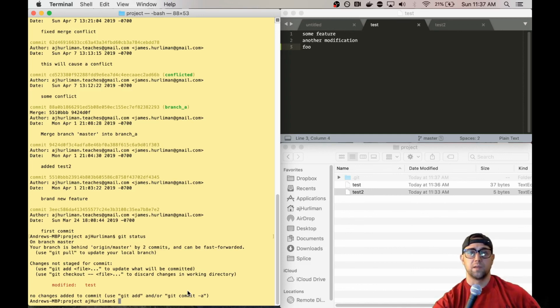So those are a couple ways that you can undo things in Git. I hope that's been helpful, and feel free to go make some mistakes now.